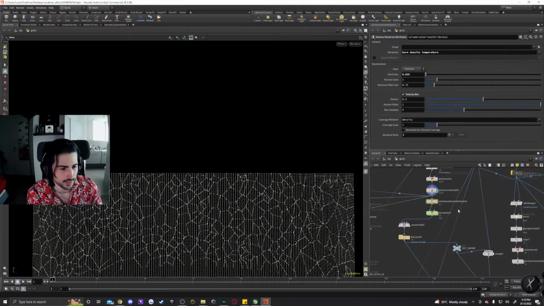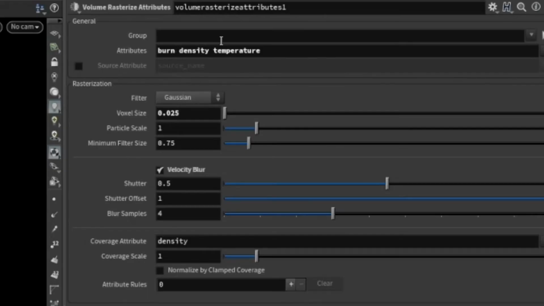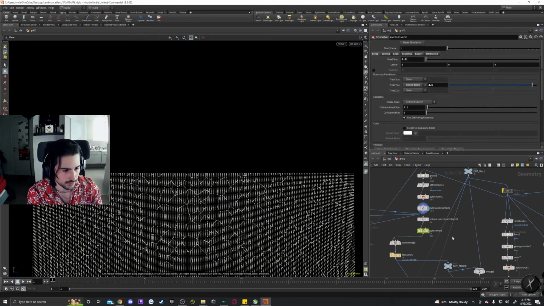And then you want to set a volume rasterize attributes down here. You want to rasterize burn, density, and temperature. So the voxel size is the same as the particle source spread voxel size, so 0.025. Particle scale 1, filter size, that's default, and then set velocity blur, because that looks pretty good. It's default, I believe. Yeah, and then a particle solver.